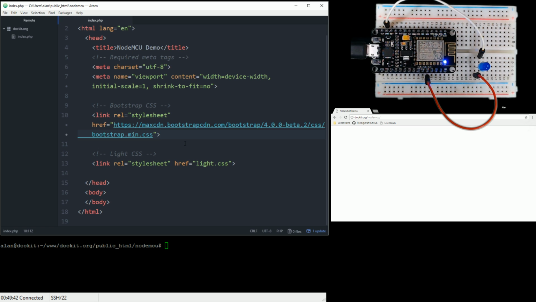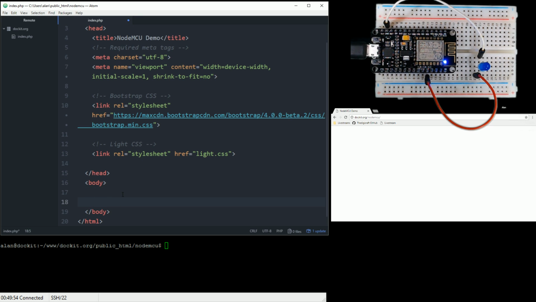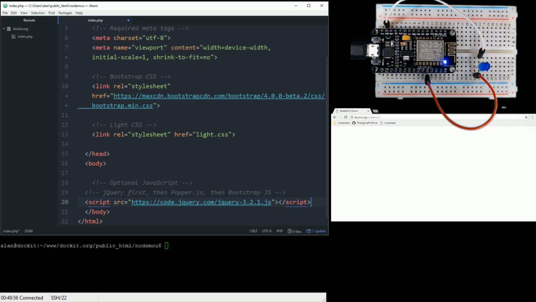and we're also going to use jQuery, which I need to toss in here as well, down here at the end of everything.